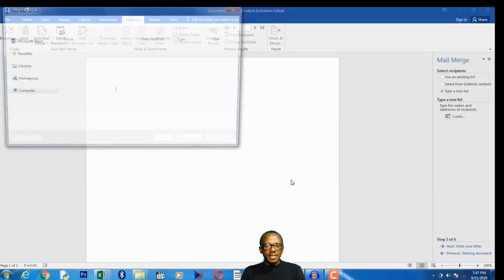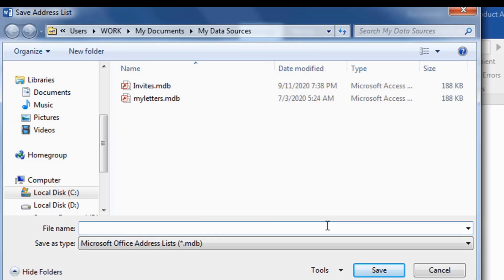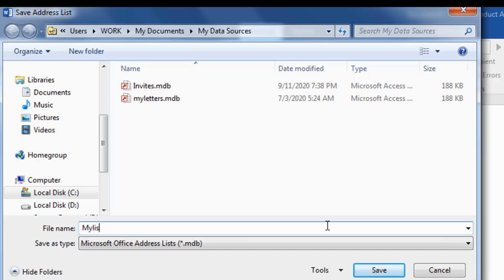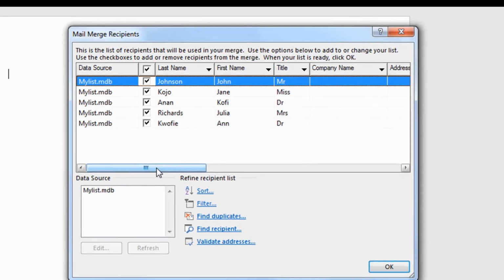Okay. Then you have to save the list. So this now becomes an existing list. Remember when we started, it was as if we had an existing list. So now it's an opportunity for us to save this list for future use. We're going to call it my lists. Okay. And then save. So this list is now saved. You don't have to create a fresh one anytime you're doing this kind of thing.